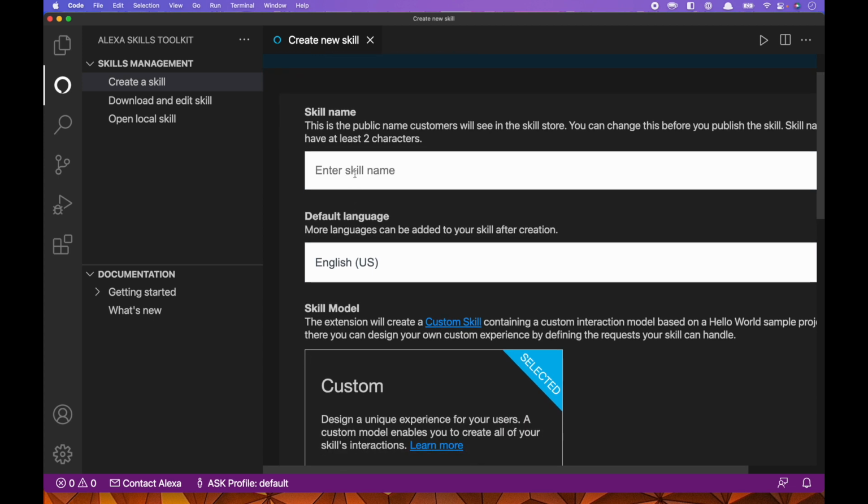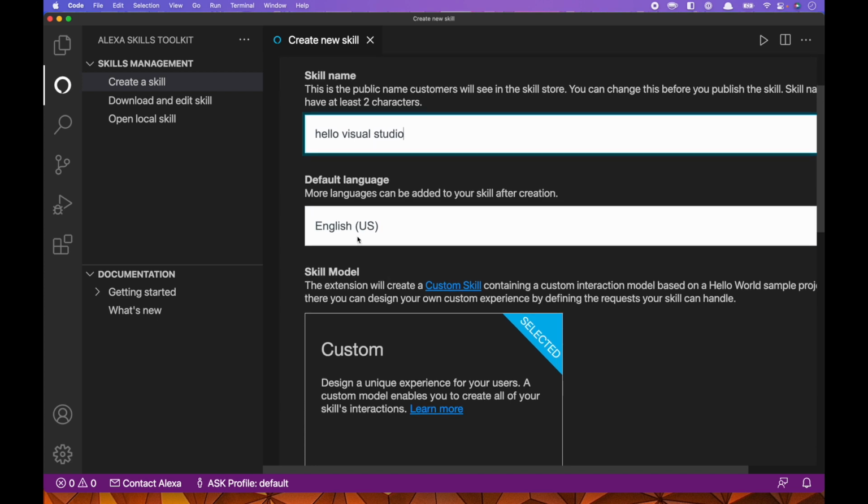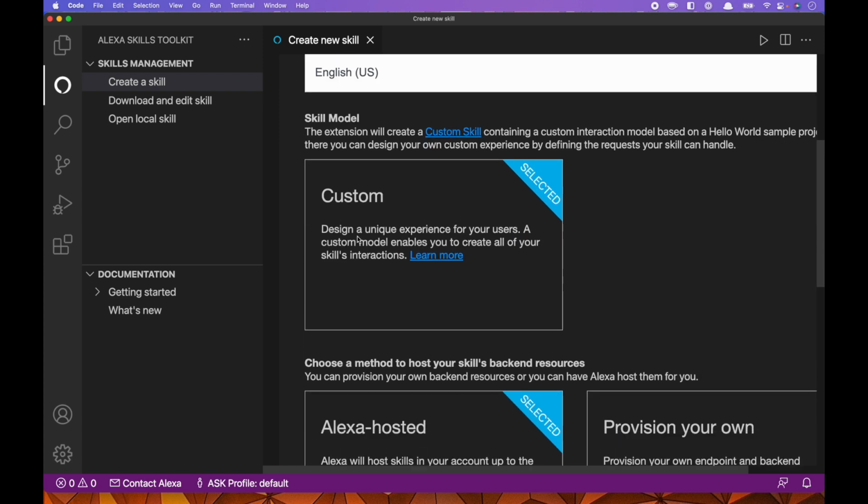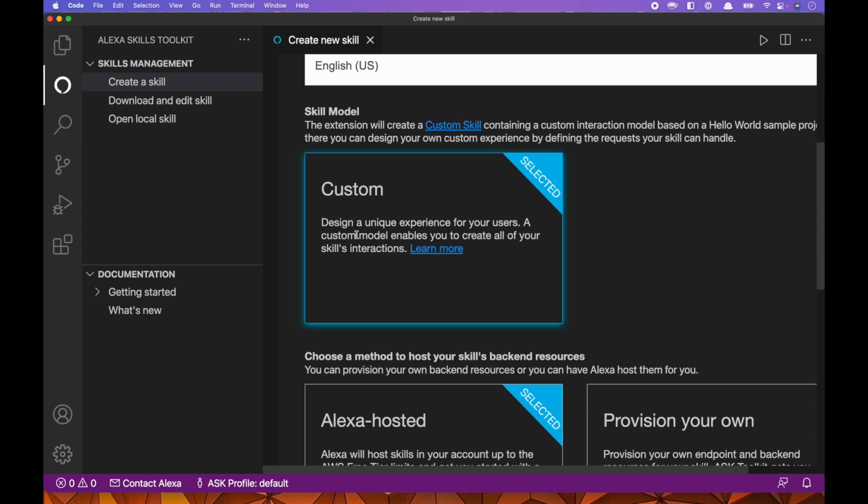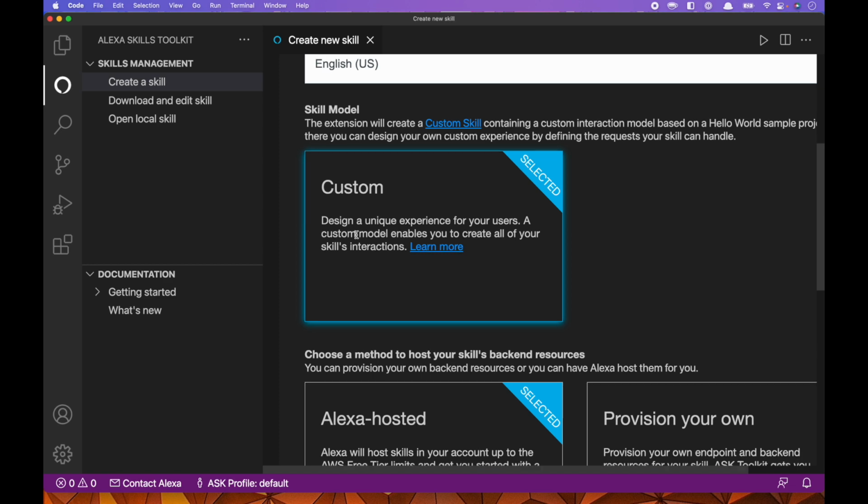Here I'm going to give it a unique name just like I did before, but this time I'm going to call it Hello Visual Studio. That'll give it a little bit more clear name. I'm going to say English is my default language, but feel free to pick any other language you'd like. Custom skills is the only skill model that is supported by the Alexa Skills Toolkit extension, but that's fine because that's exactly what we want.